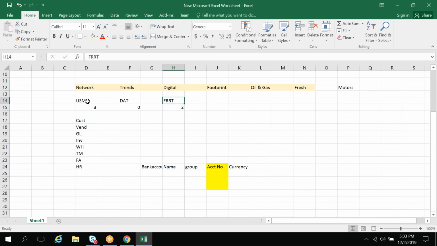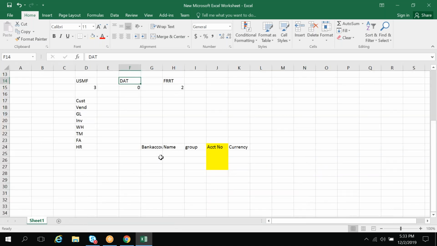But when you go back again to the USMF company, whatever records are available for this particular company, those records are only visible when you are in the USMF company. When you come back to the DAT company, if you open the DAT company, its records will show in the user interface. But you are using the same form for entering the records, for storing the data.